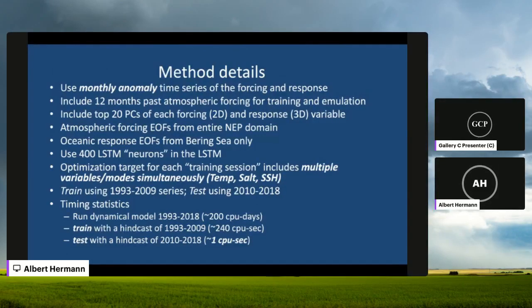The machine learning reduces the time from 200 CPU days down to 1 CPU second. So that's a big advantage.